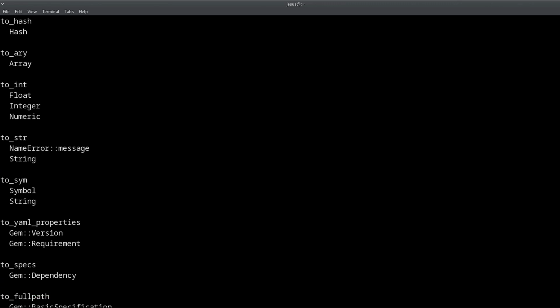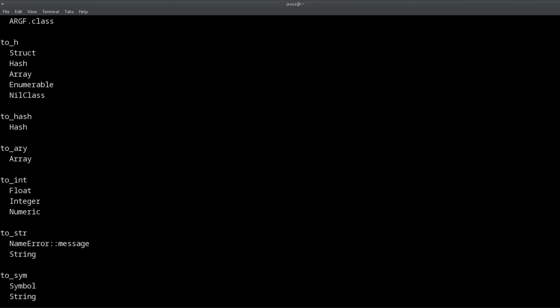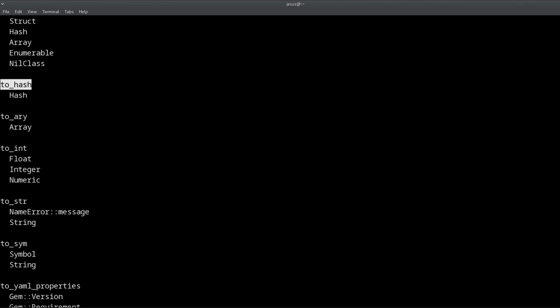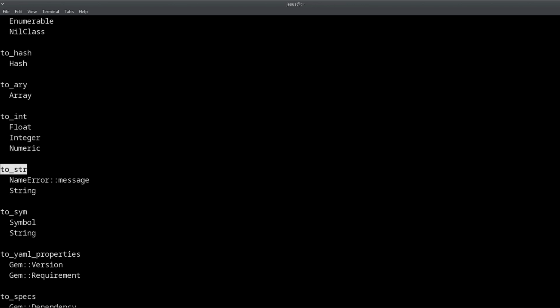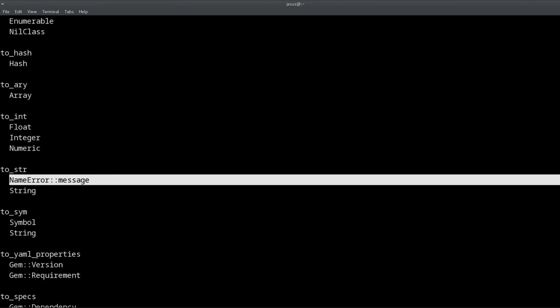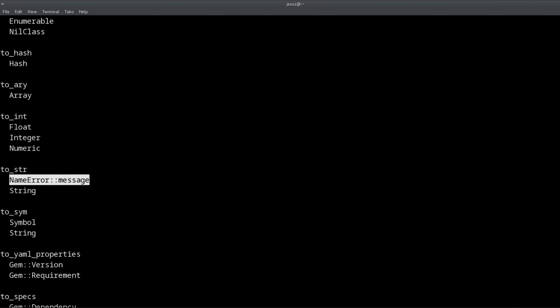Now you might have noticed a different kind of conversion methods, and these are these ones. They are longer, and there are also a lot fewer classes that implement these methods, and I'm going to explain why in a moment. So here we can see to_hash is not to_h, it's to_hash. It's the full name of the class. to_hash is only implemented by Hash. to_ary is only implemented by Array. to_int is only implemented by Float, Integer, and Numeric, right? And to_str is only implemented by String.